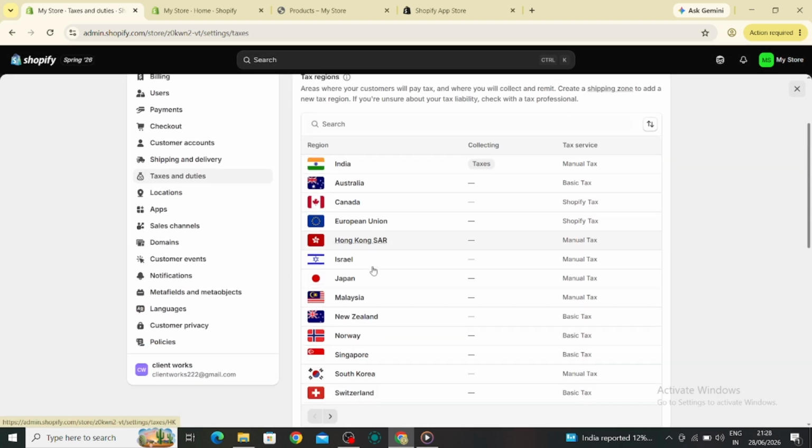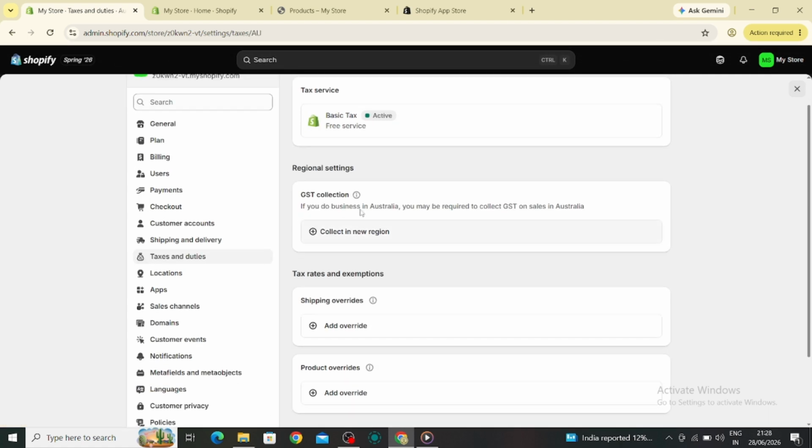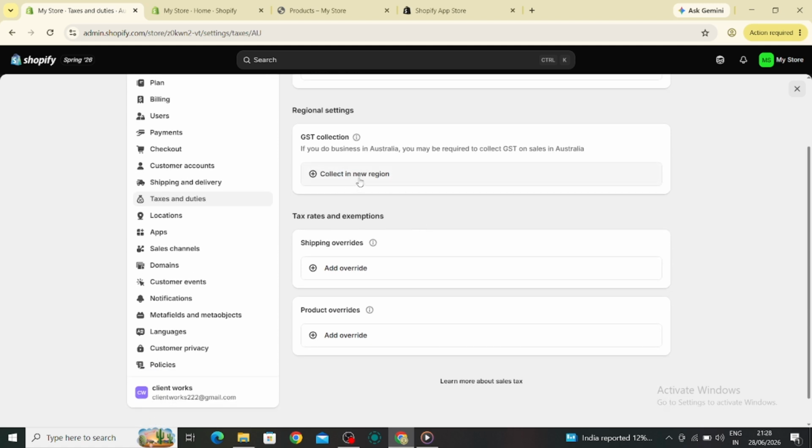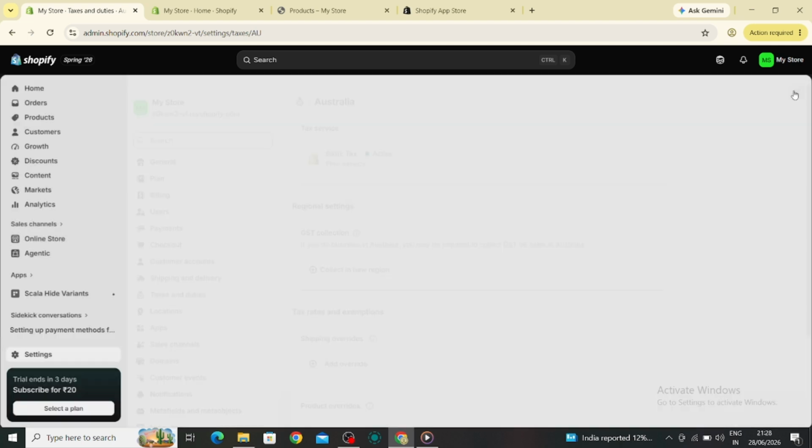Third-party apps can also interfere with tax calculations. If you recently installed a tax, accounting, or checkout app, temporarily disable it and test your checkout again. Some apps override Shopify's default tax settings and may create conflicts.